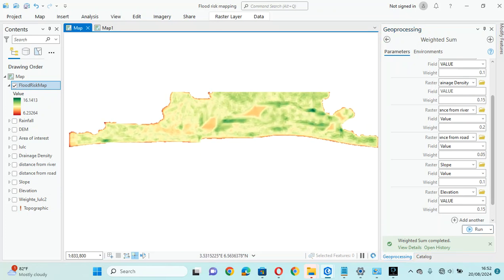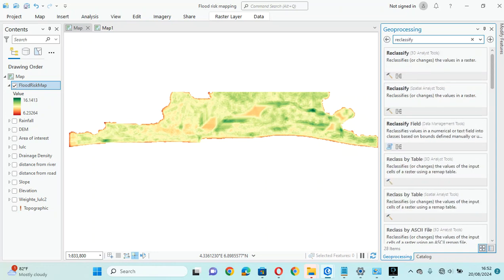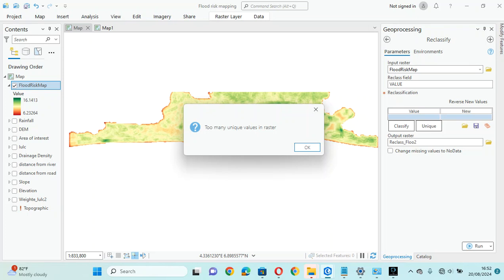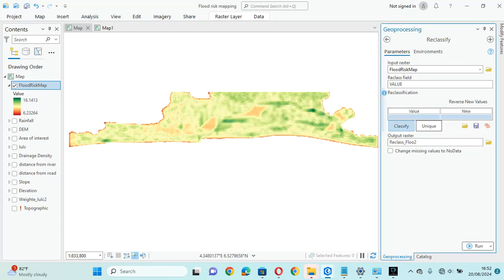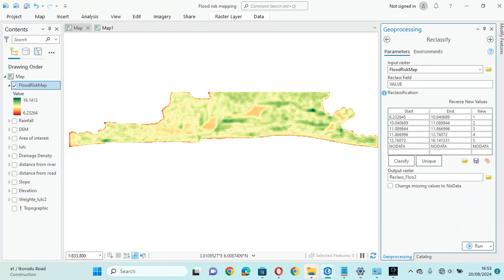To interpret this, we are going to be using reclassify, which is also a geoprocessing tool. Reclassify helps us reclassify our raster. The raster we are trying to reclassify is our flood risk map. We are using 5 breaks to represent very low, low, medium, high and very high. So 1 represents very low, 2 represents low, 3 represents medium, 4 represents high, and 5 represents very high.